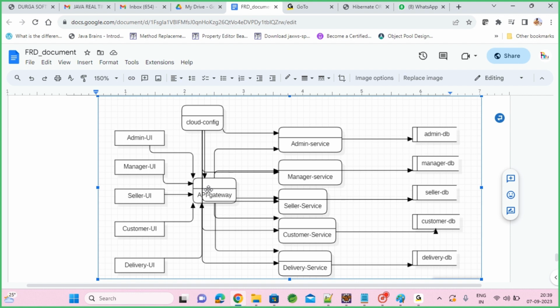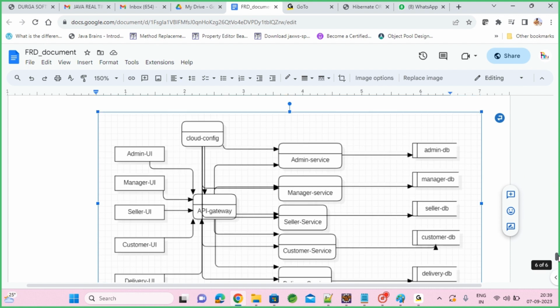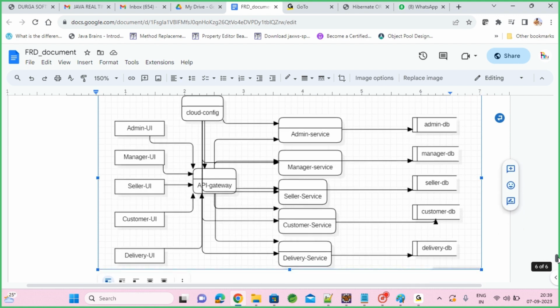Now, to start with the coding, front end or back end?